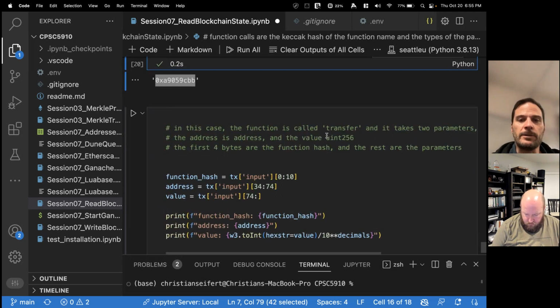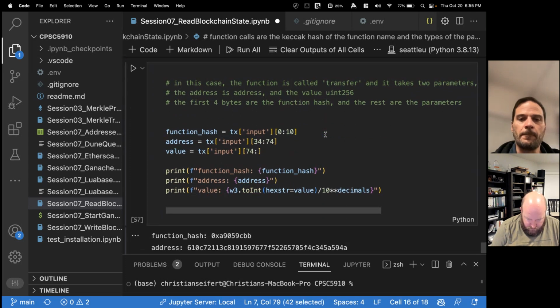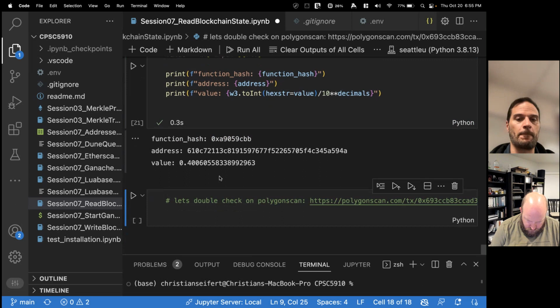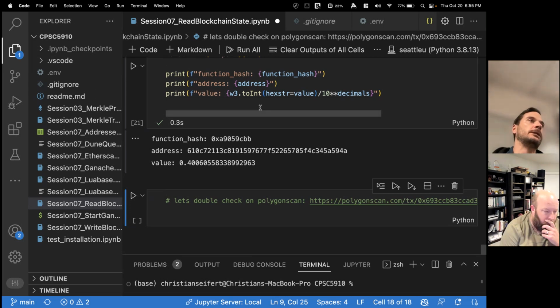So as I say, this is a transfer function, two parameters, 32 bytes each. And so you're able to then parse the input field, right? So you can get the function hash, which is in the first 4 bytes. Then the next 32 bytes is the address, next 32 bytes is the value, right? Now, depending on the parameter size, those offsets may be different, right? Like if you have, let's say, an address, which is 32 bytes, and then you have, let's say, 2 parameters that are 128 bits each, so 16 bytes, it may get packed.